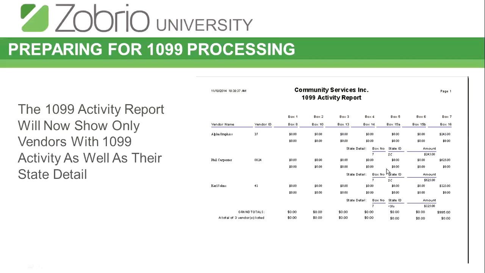This one shows us that Alpha Graphics, again, has their $245, and all of those monies are reported under State ID South Carolina. Very good. Here's our friend Phil Carpenter again. He has his $625 being reported to South Carolina. However, it looks like Paul Johns here has $125, but the state ID is missing.